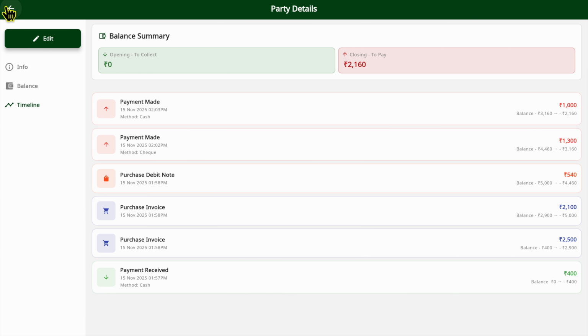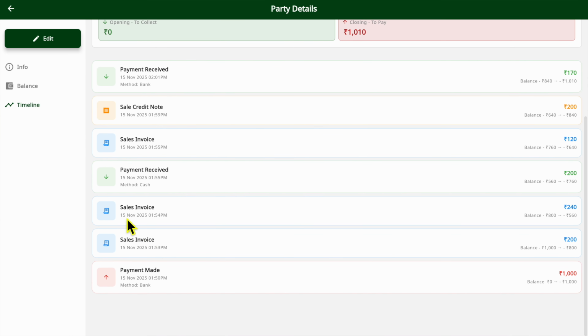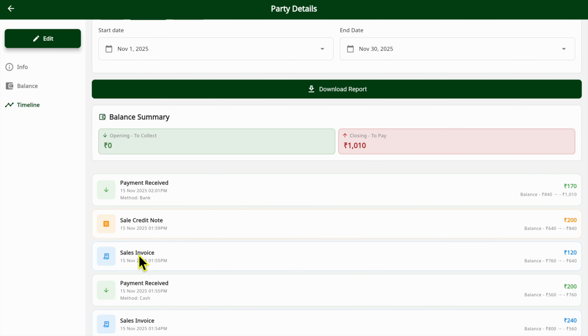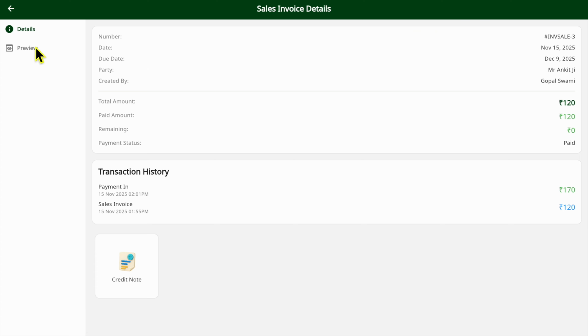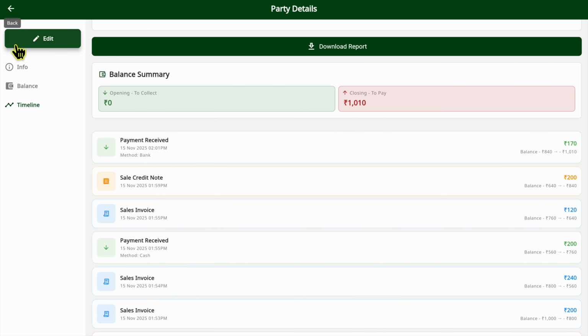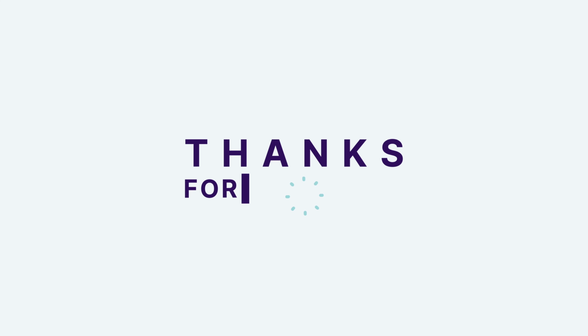That's it. Open any party's balance tab. Enter the amount received or paid, select Payment In for money received or Payment Out for money paid, choose payment method, optionally select vouchers to link, and tap the button to record. All payments are automatically tracked and update party balances instantly. Start managing payments today.